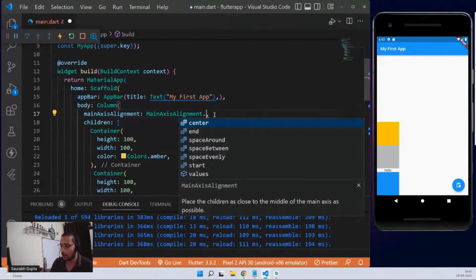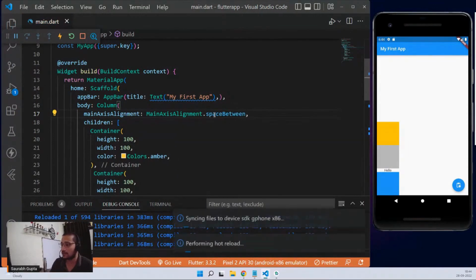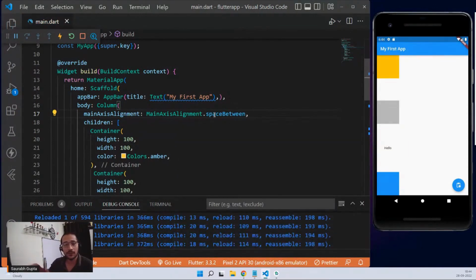We can have space between, which creates an equal gap between them. And yes, columns can have rows inside them and rows can have columns inside them. So to create grids, you might use columns that have different rows. Simple, right? I'll show you how to do it. Don't worry. Everyone, are we clear?